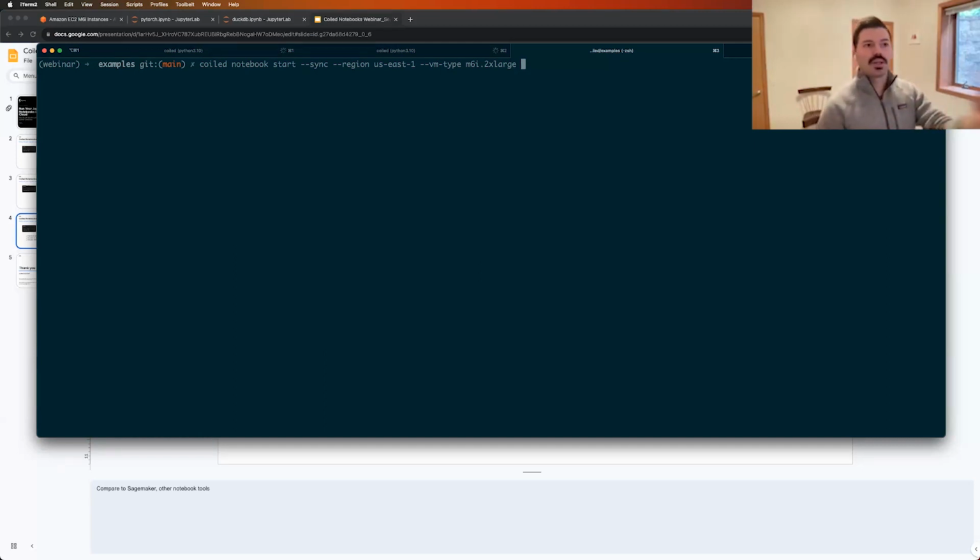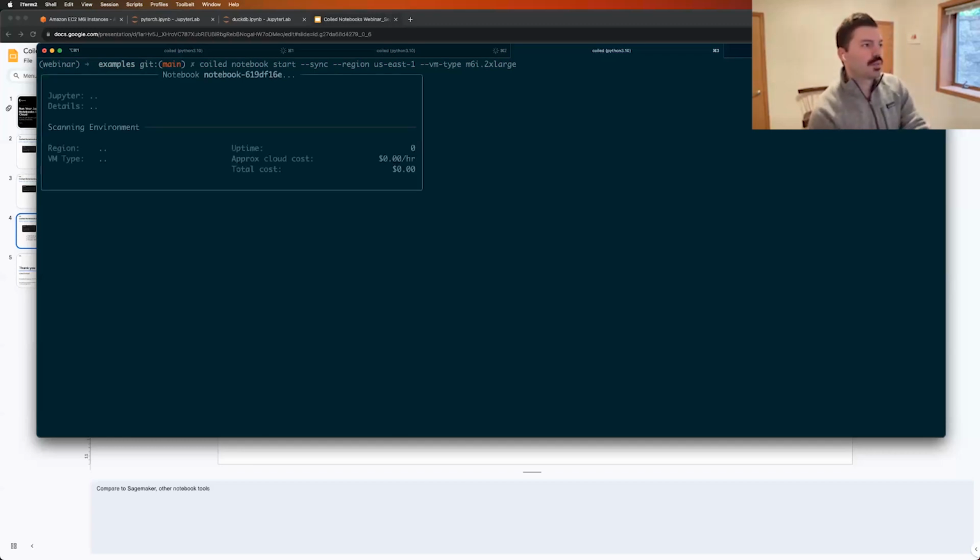So I can say, hey, I'm on AWS. Please make sure that this Jupyter session is running on an M6i 2x large instance, for example. All right, so I will go ahead and hit enter, and we start spinning up a notebook.